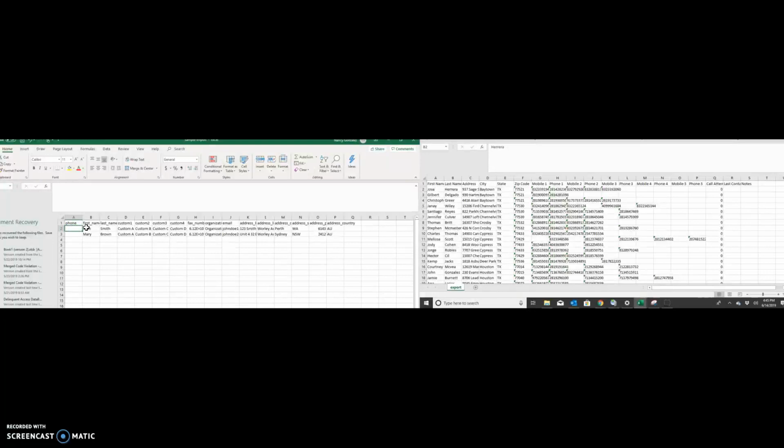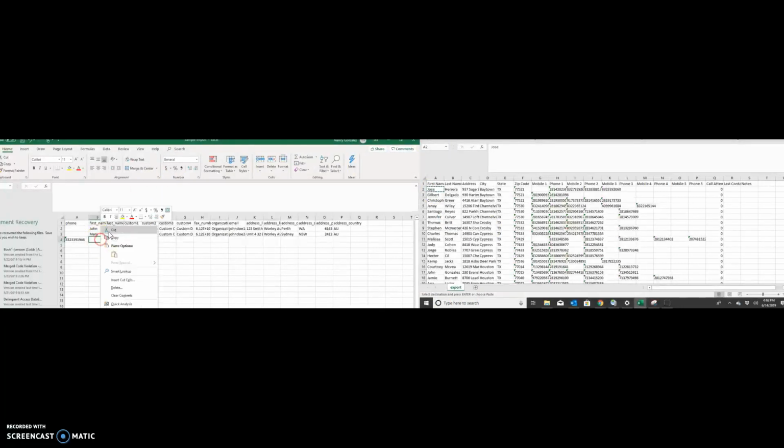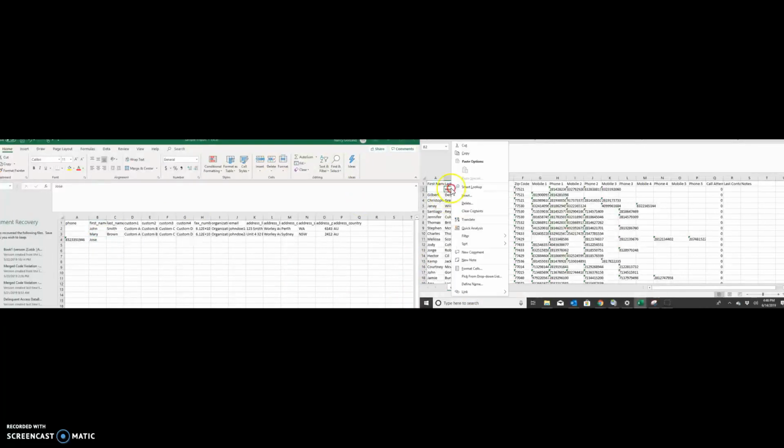So right here is the phone number. So you'll go right here, cut, paste, and then first name, cut, paste, last name, cut, paste.